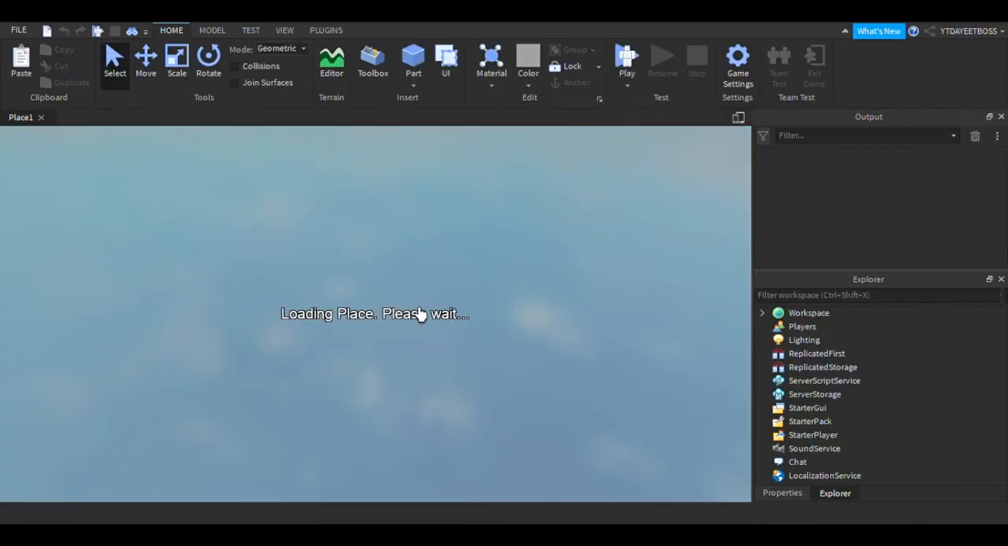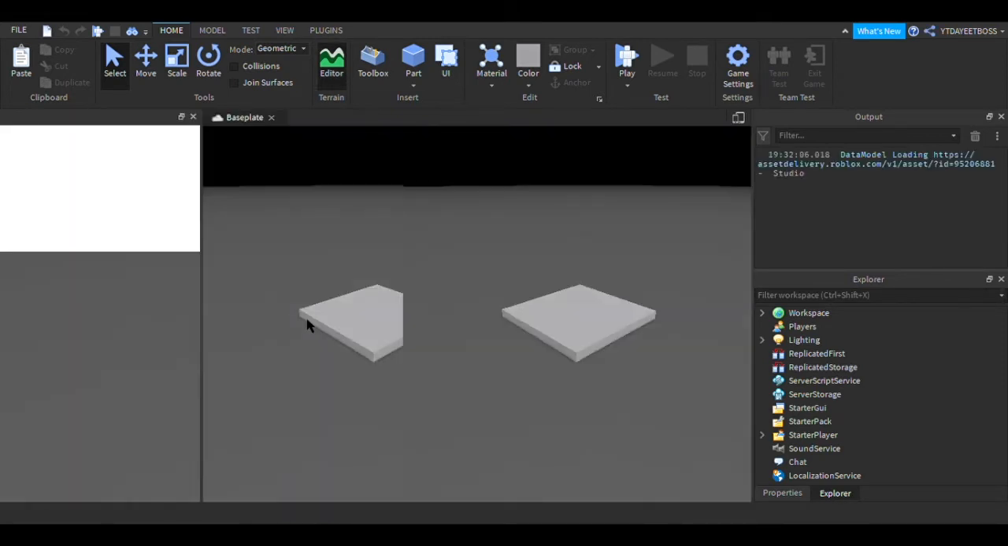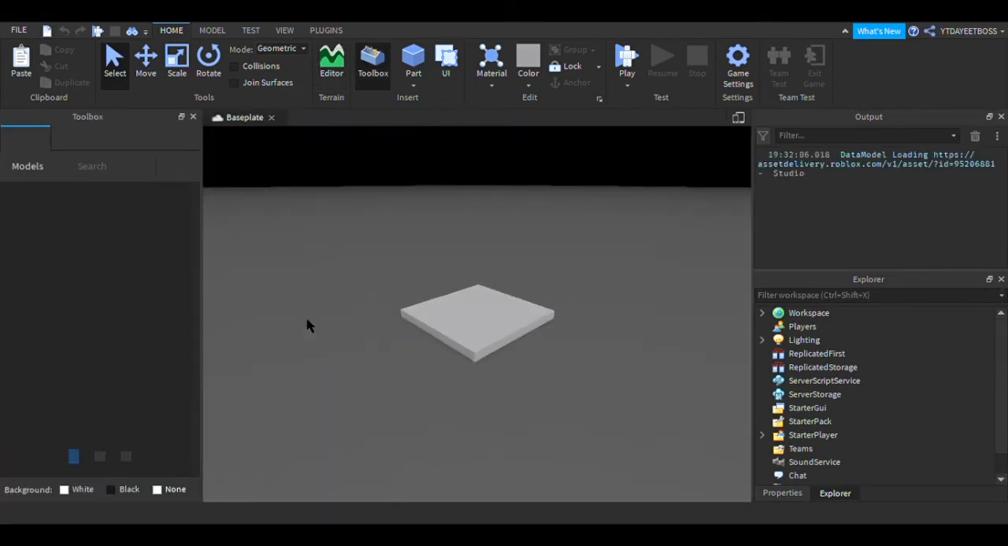Alright. Like you can see on the side, here we have a few things, and all the tools up here. You can use them later on when we get into it. So wait, let me close Toolbox.